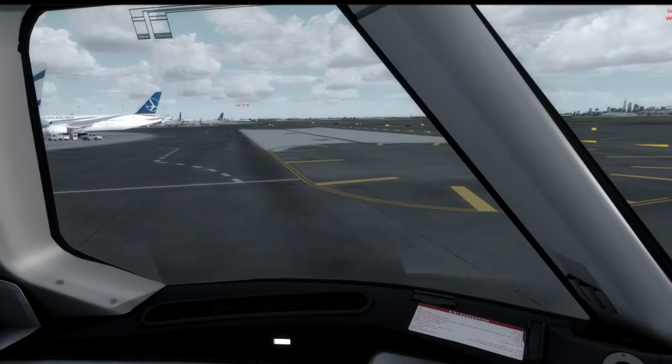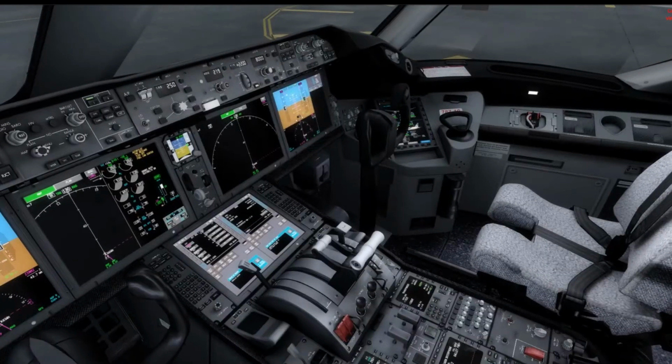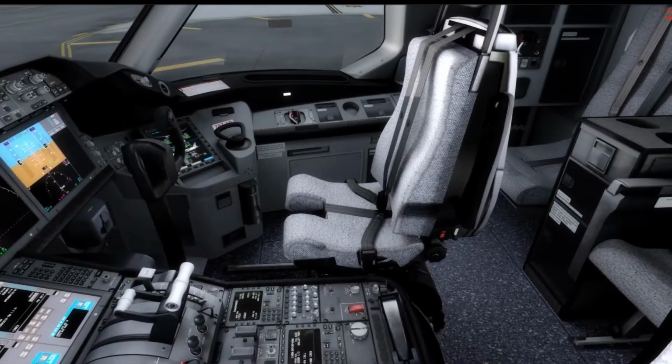Aha, I thought I'd better stop the aircraft here and actually pull the seats forward. Another unique feature of the Qualitywings 787. Great detail, guys.